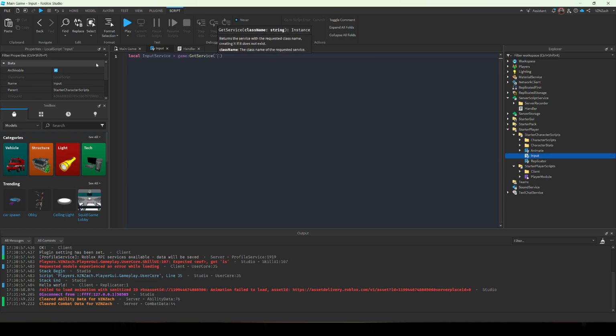So we have UserInputService. That's an example of a service. We can also get ReplicatedStorage. That's also a service because it has features.